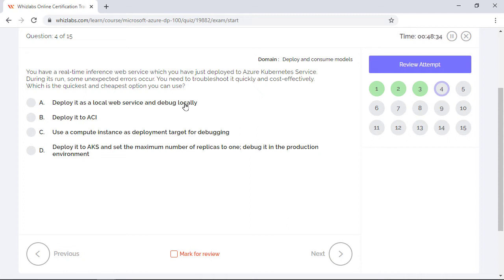Option A is the right answer because using a local web service makes it easier to troubleshoot and debug problems. If you face problems with your model deployed to ACI or AKS, try to deploy it as a local web service and then troubleshoot the runtime issues by making changes to the scoring file that's referenced in the inference configuration. This can only be done locally.